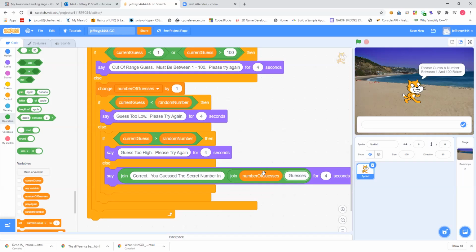So in other words, what that's going to do is, let's say the number is 50 and I guess 50, and I guess it on my 4th guess. It'll say "Correct. You guessed the secret number in 4 guesses." It's exactly what I want to have happen. All right.